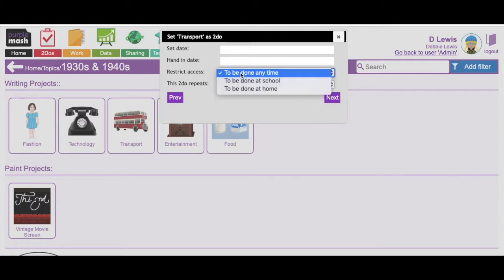Restrict access. This means that you can set whether you want the work to be done at school so that you know it's been done by the pupil without any external help. It can be done at home, so you can actually set it so it is specifically a homework, or it can just be left to be done at any time.